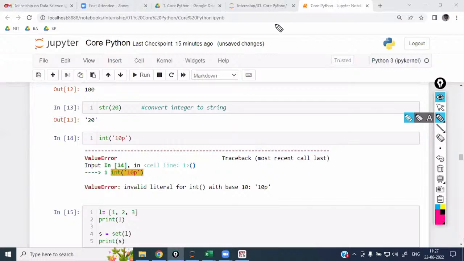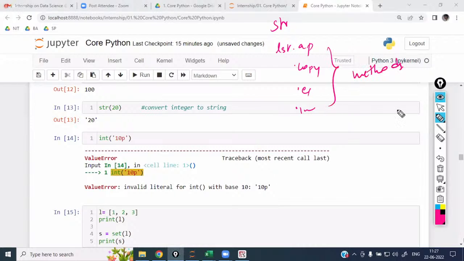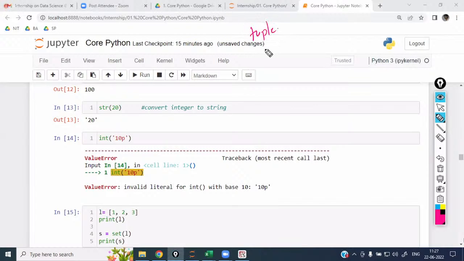Now we have methods similar to string, similar to list. List dot append is there, list dot copy is there, list dot extend is there, list dot insert is there. For the list we have seen various methods, right? Similarly for the tuple also we have methods, and for the set and the dictionary also. For the tuple, count is the method. Only count. You can't append, or insert, or extend. Just you can count in the given data.